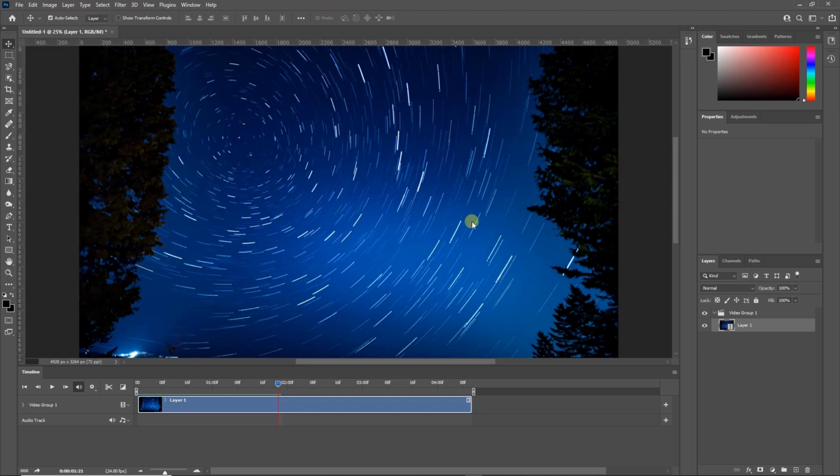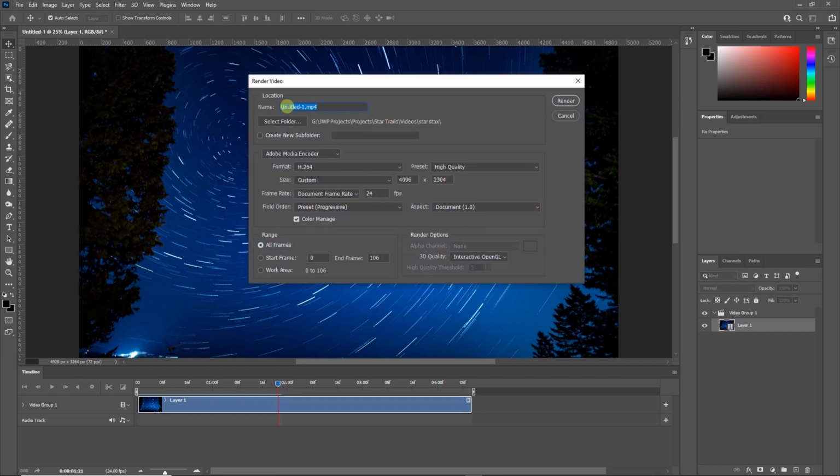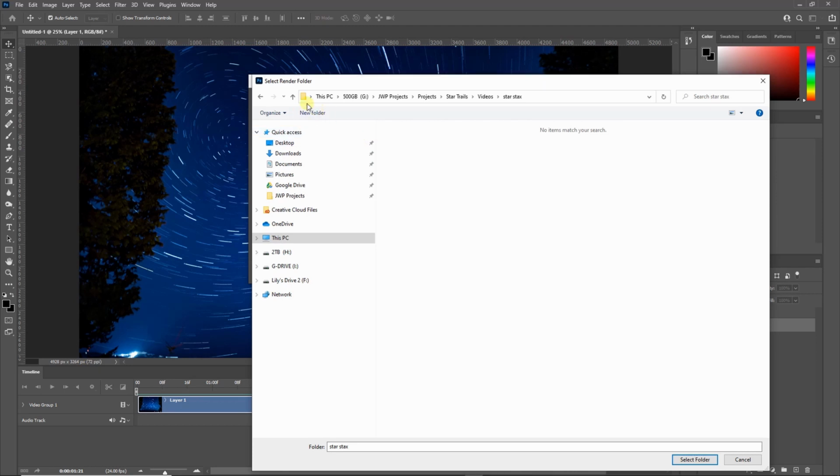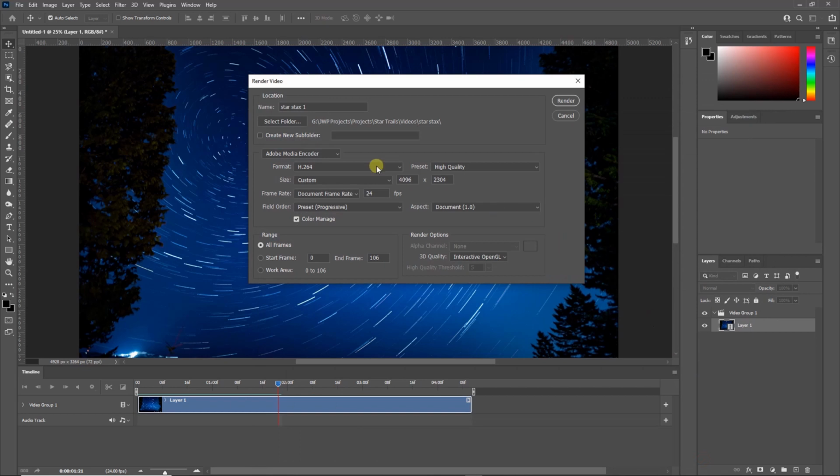You just go up to File, Export, click on Render Video, and it'll open up a little dialog box in terms of what you want your settings to be and your file name and all that kind of stuff. We're going to just choose Stax 1 because we're going to do the Comet one after this. Find somewhere to save it. I'm going to put it in a video folder just so that it is separate, and put it in my Stax folder. That's the name of the folder. Excellent, yes. Click on Select.